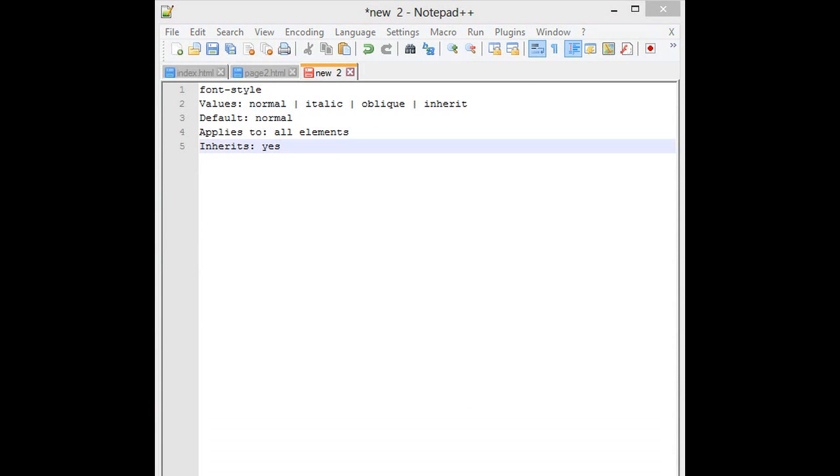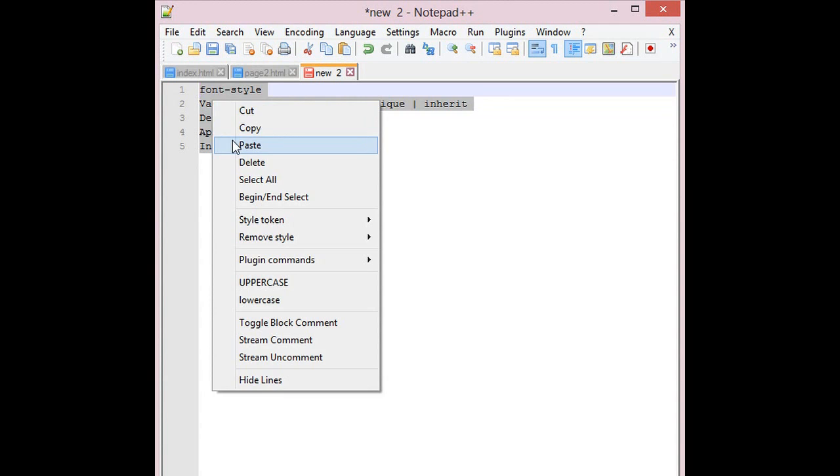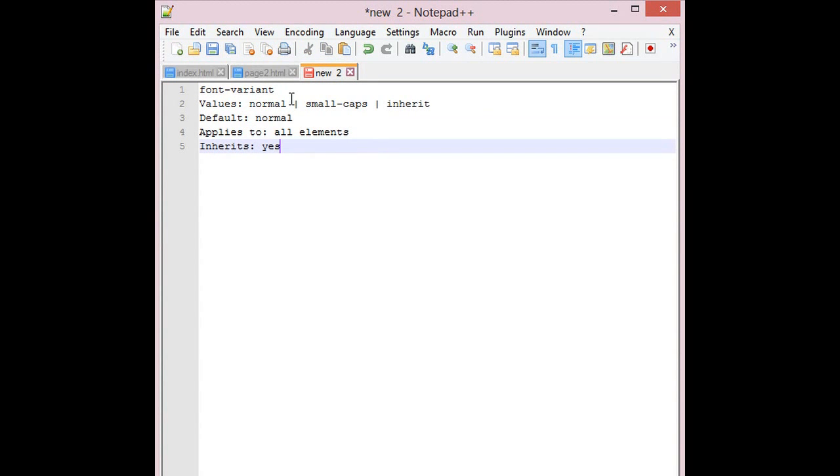Some typefaces come in a small caps variant. This is a separate font design that uses small uppercase style letters in place of lowercase letter designs. This one is tricky, and it is the font variant property, and it is intended to allow designers to specify such a small caps font for the text element. So the values for the font variant property are normal, small caps and inherit, and by default it is normal, and it can also be applied to all elements.